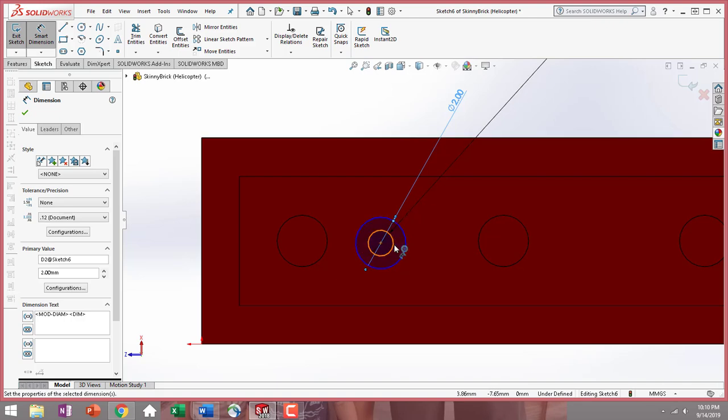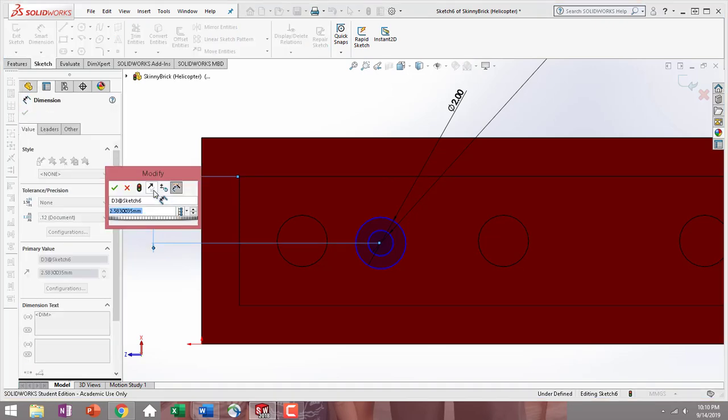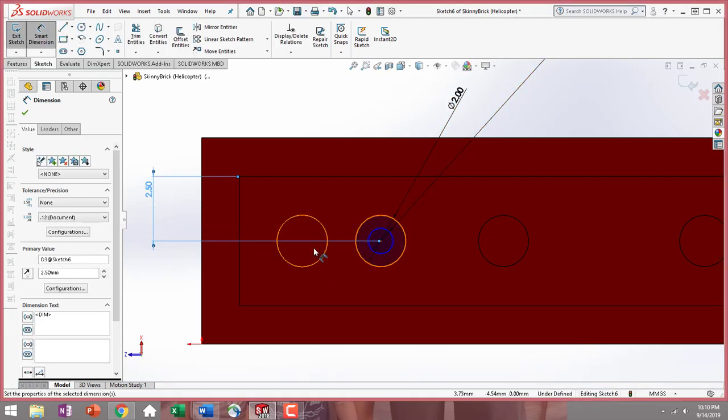Now we have the size of our feature, but we don't have its placement. So remember that we need to add in 2 more dimensions so it is held in a point in space. So go ahead and select that midpoint, and I'm going to first dimension off this top edge. This value is going to be 2. Sorry, 2.5. You'll see that it brought us right in line with the underneath nodes.